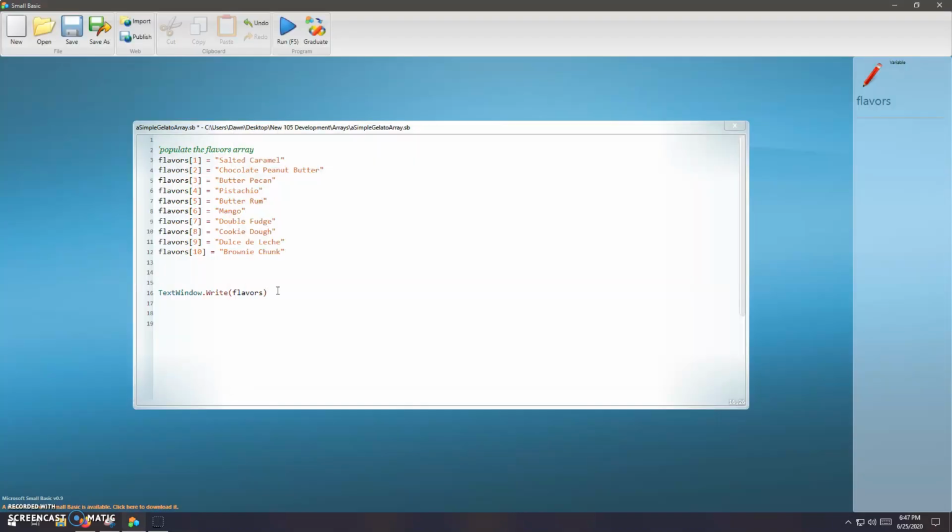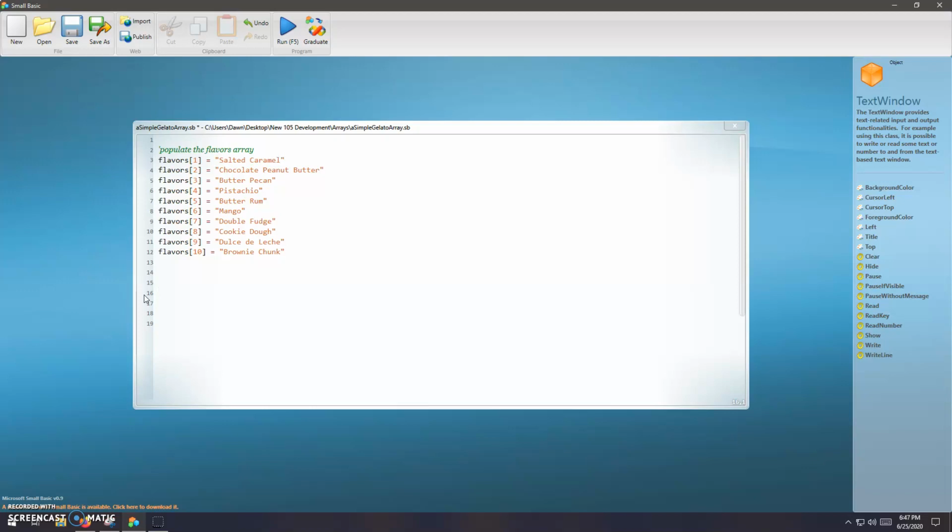So, okay, fine. What I want to do is print the flavors in a shopping list format, okay? So I'm going to use a loop. Arrays and loops go hand in hand, because what we're going to do in this example is examine each element one at a time and print it to the console, or the text window. So the first time through the loop, I'm looking at the first one. I'm like, okay, salted caramel, go to the text window. And then I'll do a new line, and then looking at the second one, chocolate peanut butter to the console. Third one, butter pecan to the console. You see how repetitive this is?